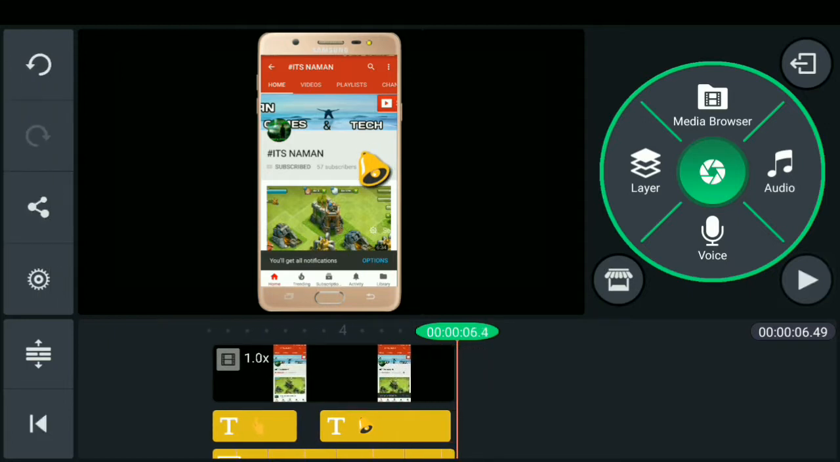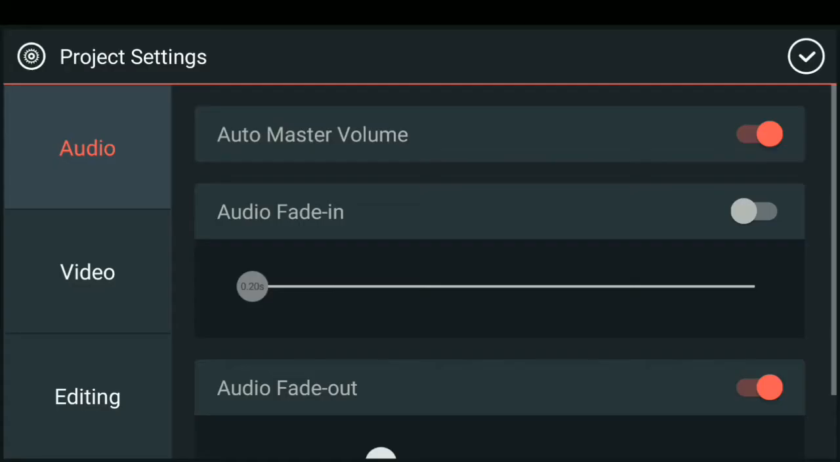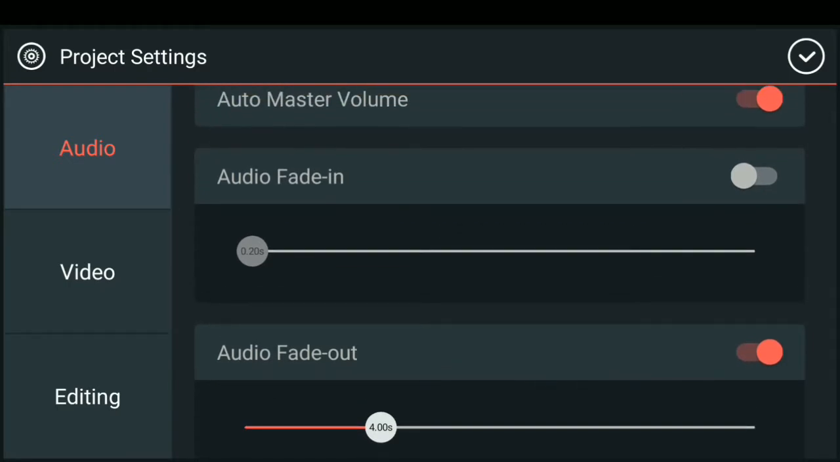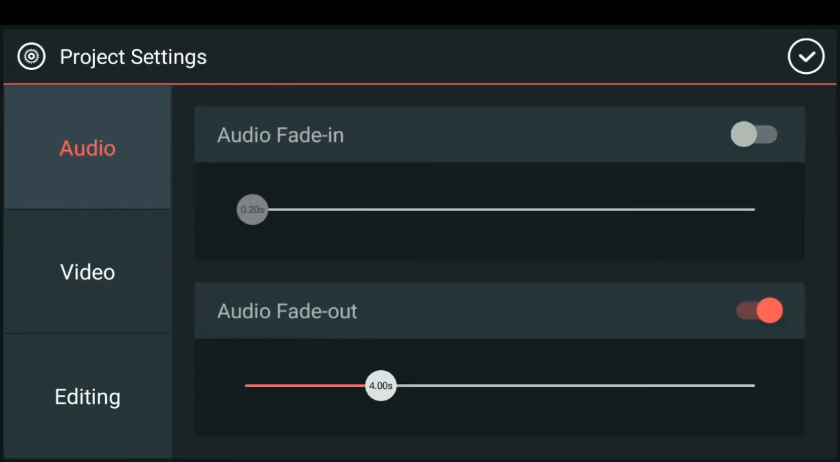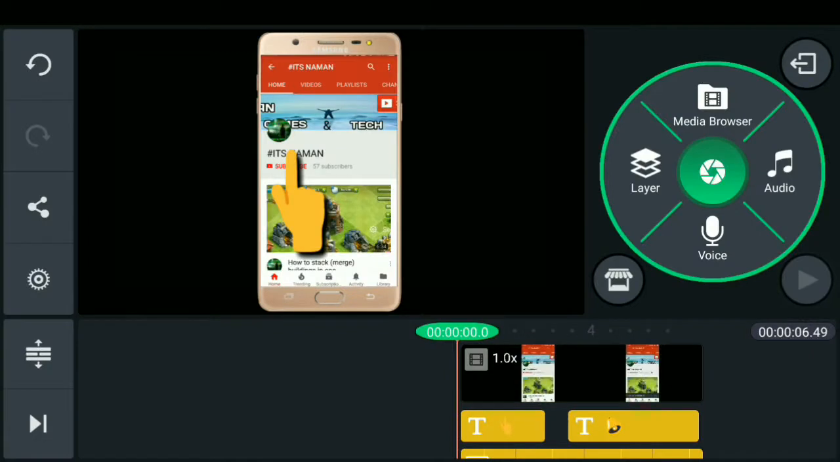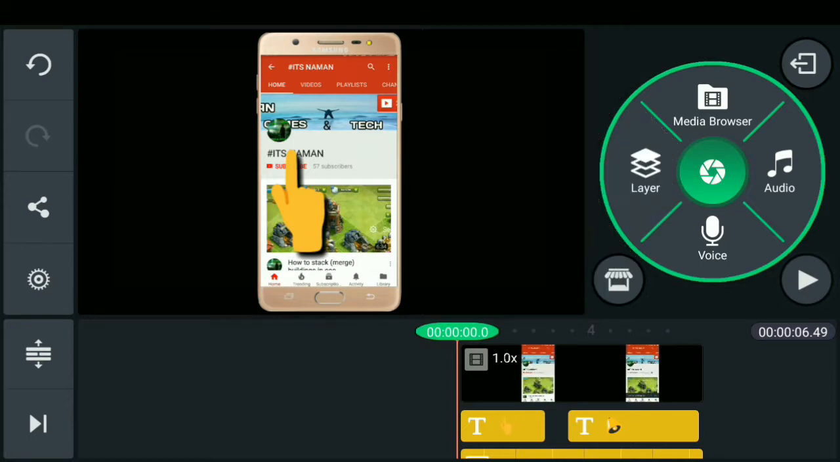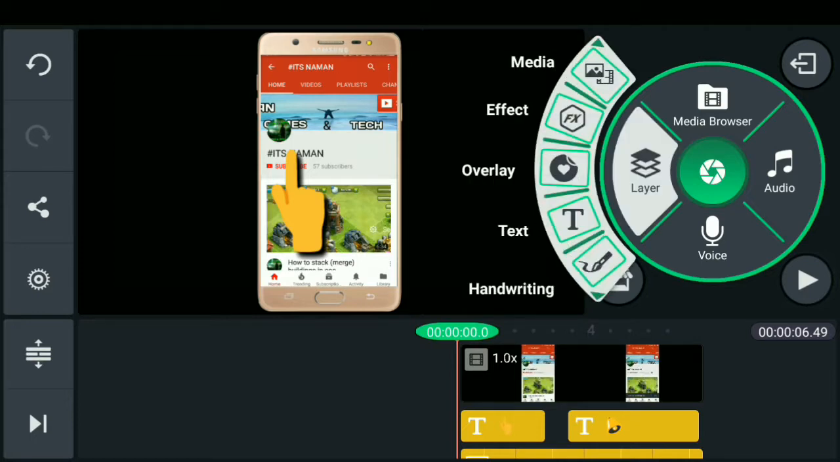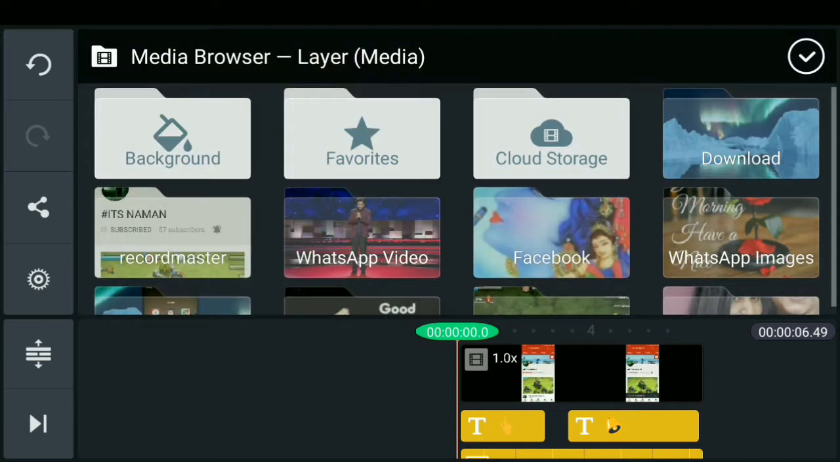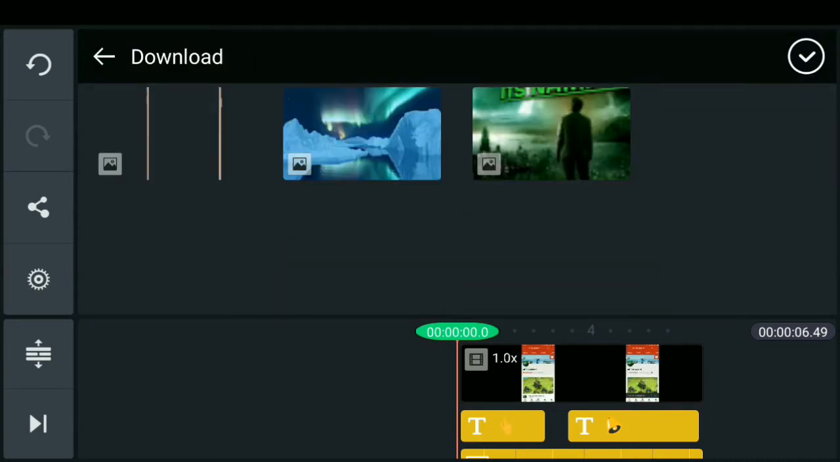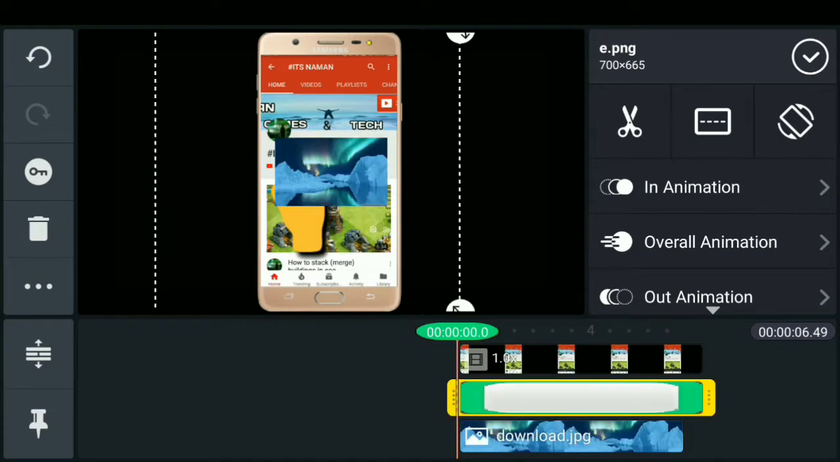Now simply add some overlays. Firstly, let's add audio fade out so it looks better. Now let's add some overlays. So simply go to your layer, media, and you can do anything. I like to download this one, and I love this one actually.